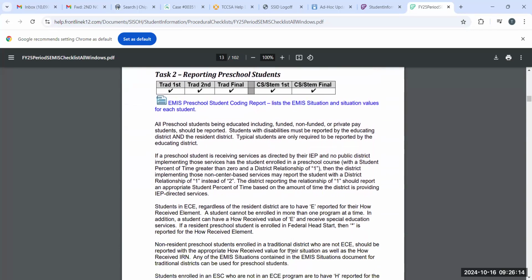Task 2, reporting preschool students. All preschool students that are being educated, of course, everyone knows they have to report those students, whether or not they're being funded, non-funded, or private pay. You must report all those preschool students.